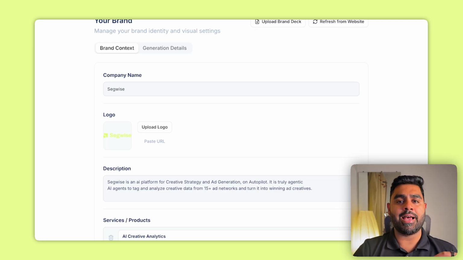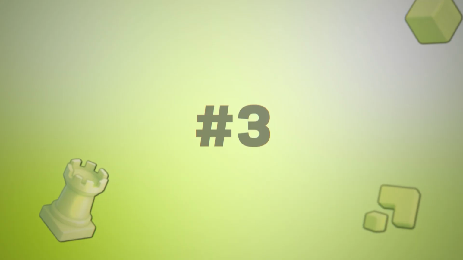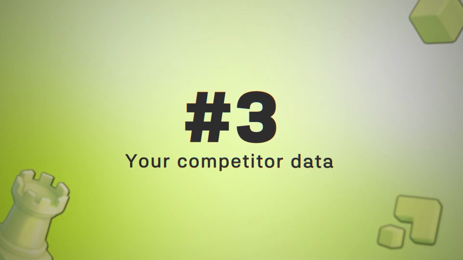But when Segwise has your brand context in as much detail as possible, the output actually looks like your brand, not some random AI generated ad that could belong to anyone. Now the third thing, it uses your competitor data as well.